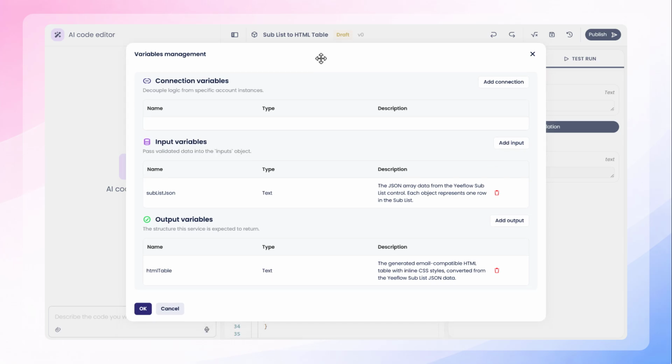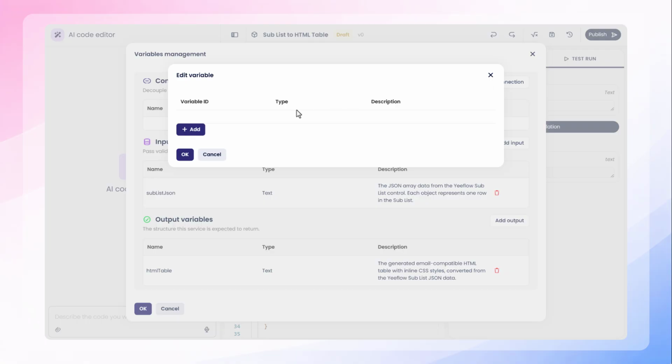This is where the service defines the data it receives and the result it returns. The first section is Connection Variables. This template does not require any connection variables. If your service needs to call an external system or API, you can add a connection variable here.